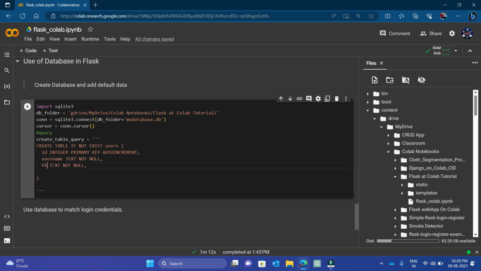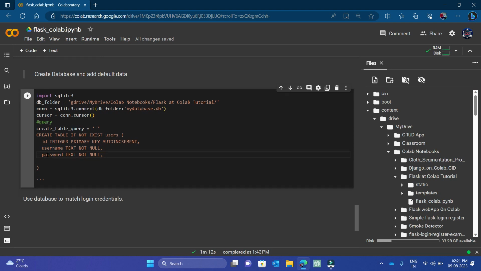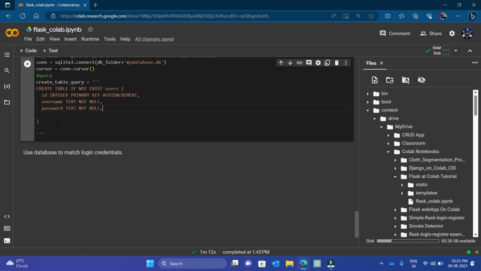Okay, it will be small. I'll make it a small. It is not necessary to make it small. You can make capital also, but just for identifying that this is not the code, this is our values. So I'll make it small. So now we have the query for create table.